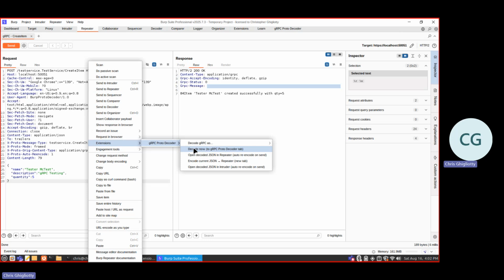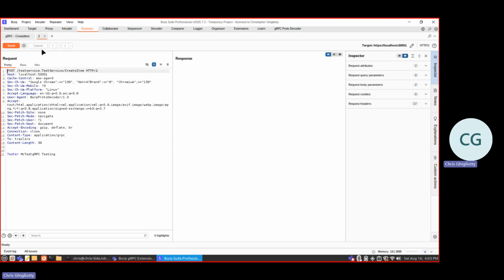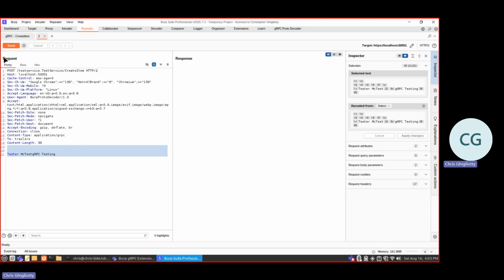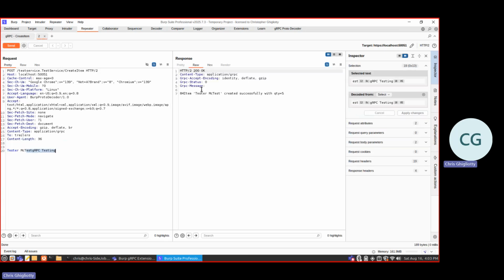But if it's encoded, you could decode it now to this gRPC decoder tab because it has a little space for that, or open decoded JSON in Repeater. So if it was encoded, it would decode it into Repeater, right? With that assigned service thing here. Or if you have it open in Repeater, you can re-encode it and send it. So for example, if I take this and encode it, now that request is encoded here and I could just send it on its way. And use these headers, right? So if you look here, you have additional request headers versus here you don't. You send it, it works that way, right?